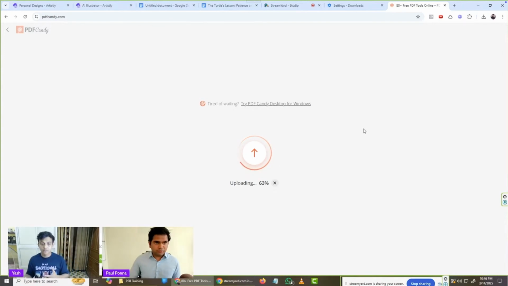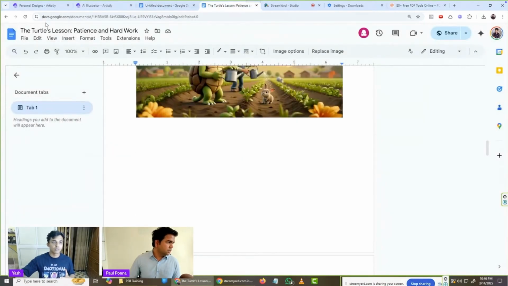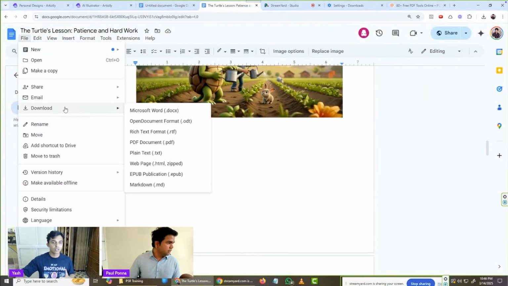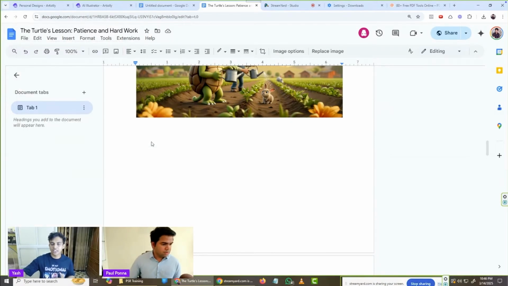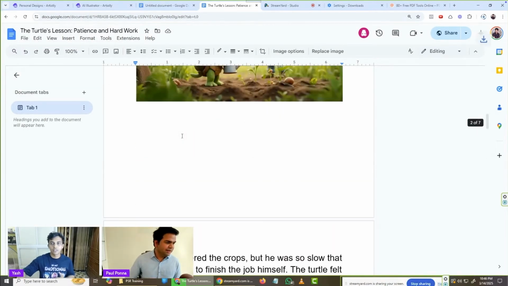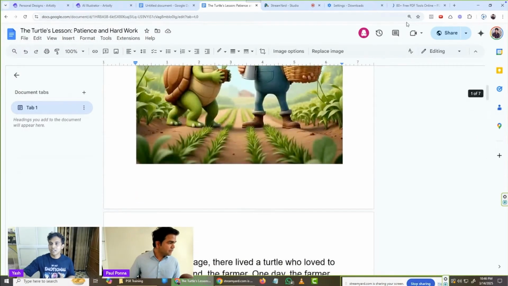You can also export it from Google Docs as a PDF. That's also an option for guys who want it. So go to File, Download. You see that PDF option, PDF document. You can do that too. You can download it directly from here. That's the simpler method, right? Yeah, perfect. All right.